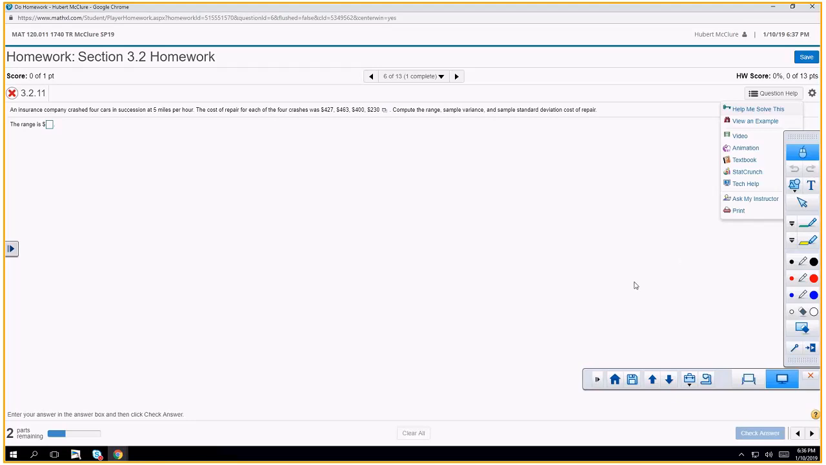Help me solve this, 2 lines. View an example, 2 lines. Video / animation, 2 lines. Textbook, 2 lines. And ask my instructor. Okay, I'll write them on the board as I go, so I can go ahead and start writing, because I want to try to get to a certain place before I let y'all go tonight.